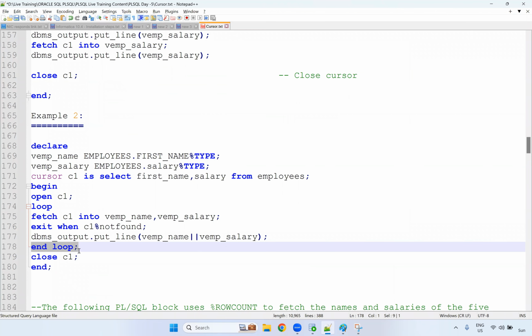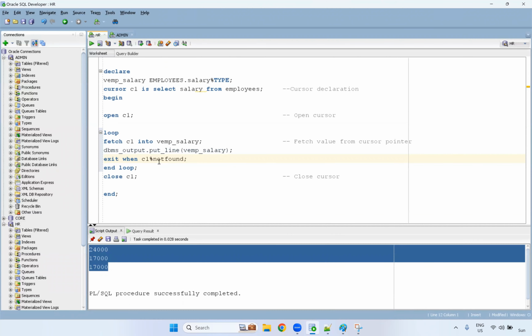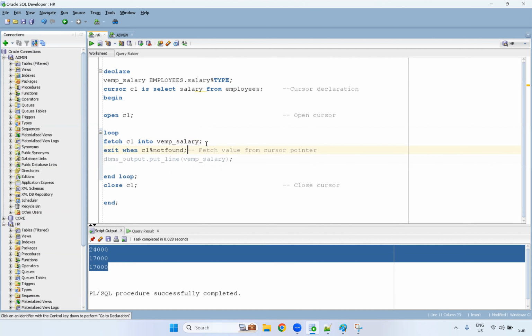Whenever you are doing looping, you have to put this one, right? You have to put exit when. So exit when C1%NOTFOUND. Then we can put it here, and it will come out.